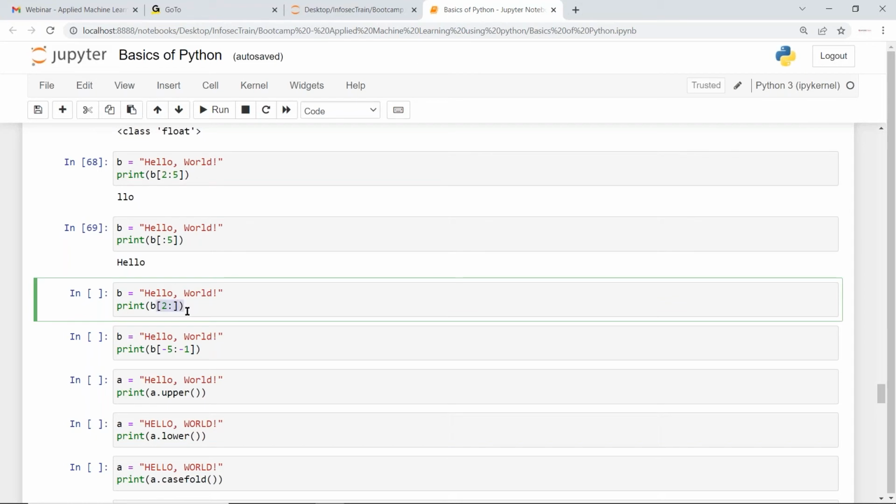Okay, and now this is another type of slicing, which is nothing but slicing to the end.